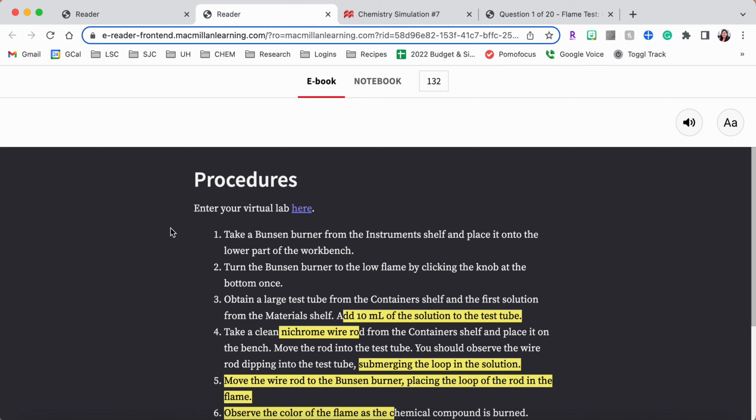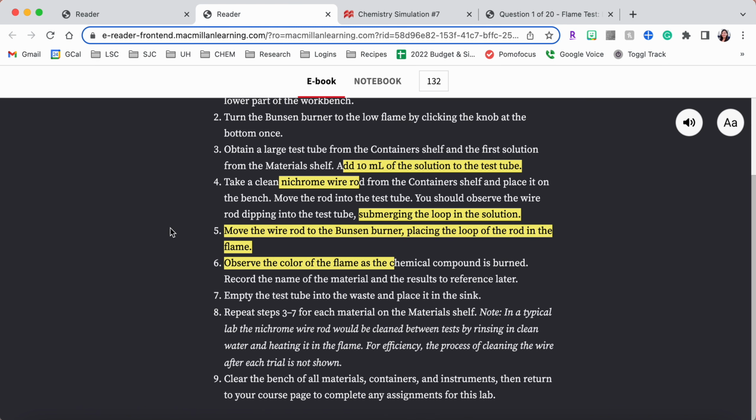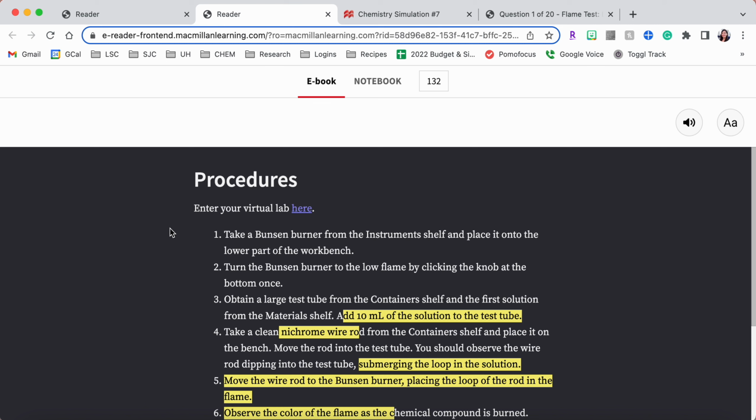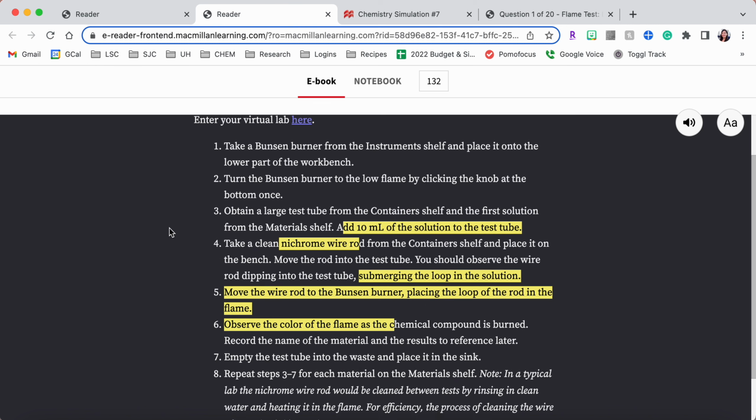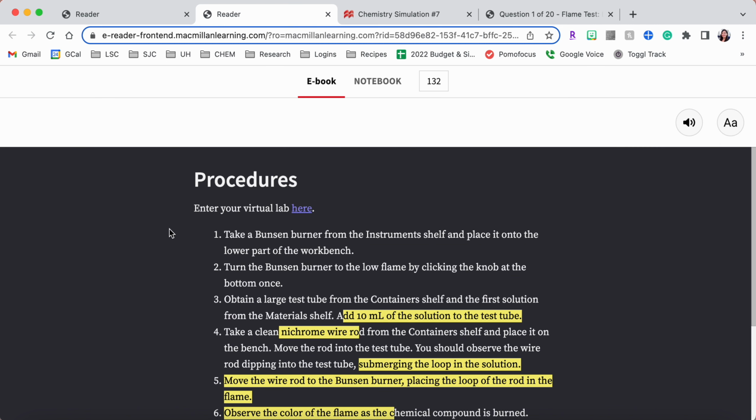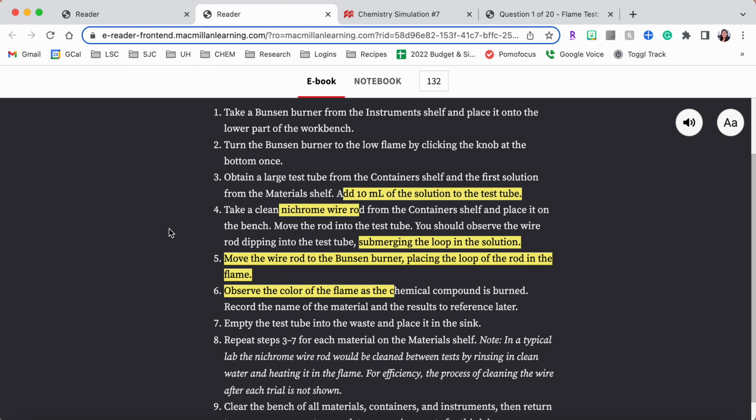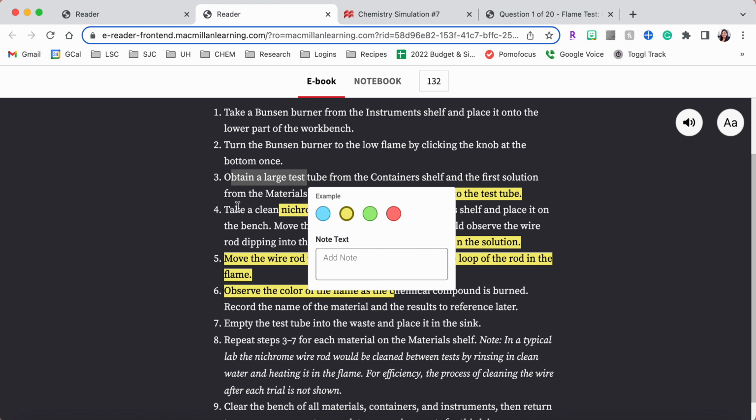After reviewing the background, you can head into the procedures link. You'll notice, and you'll probably let out a sigh of relief, that this is a very short procedure, and it's very simple. Once you get the hang of doing one, you'll be good to go for the rest of them. Essentially, you're taking 10 ml of one of the solutions at a time and putting it into a test tube.